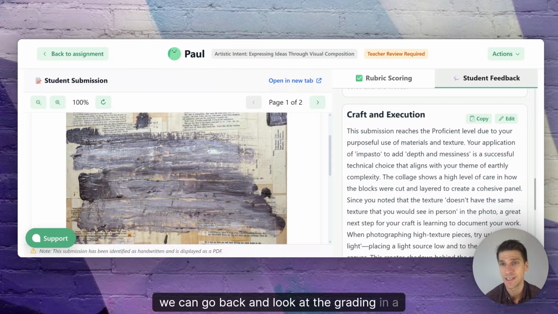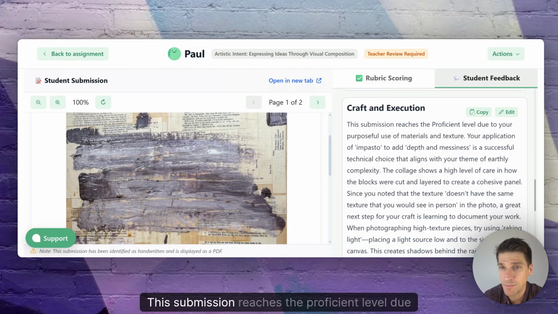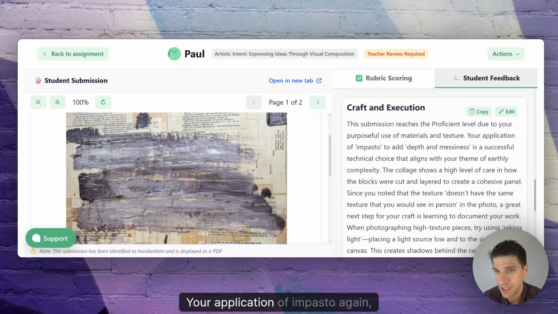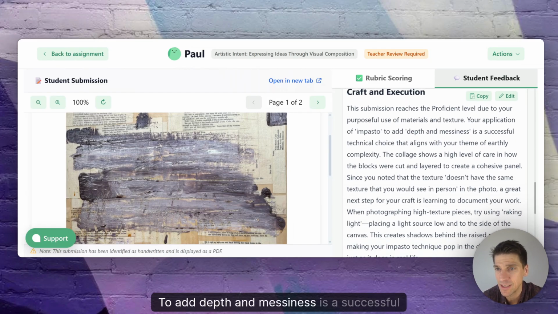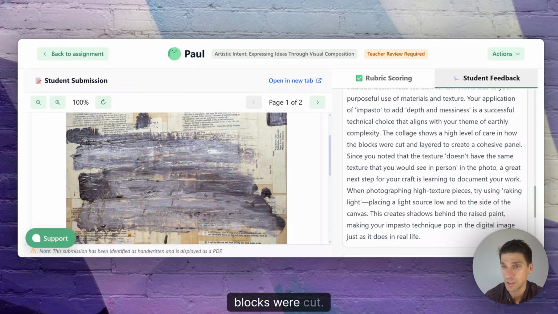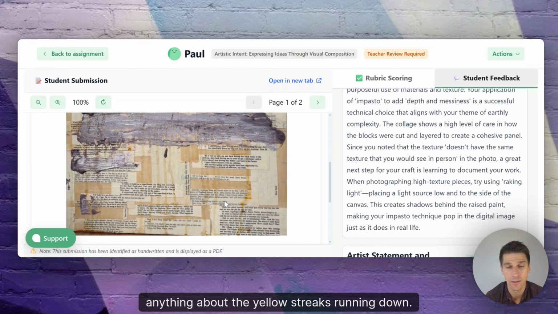We can go back and look at the grading in a moment, but let's look at the student feedback. This submission reaches the proficient level due to your purposeful use of materials and texture. Your application of impasto, or impasto, I'm not sure how to say that, to add depth and messiness is a successful technical choice that aligns with your theme of earthly complexity. The collage shows a high level of care in how the blocks were cut and layered to create a cohesive panel. Okay, I think it's interesting here that it didn't say anything about the yellow streaks running down.